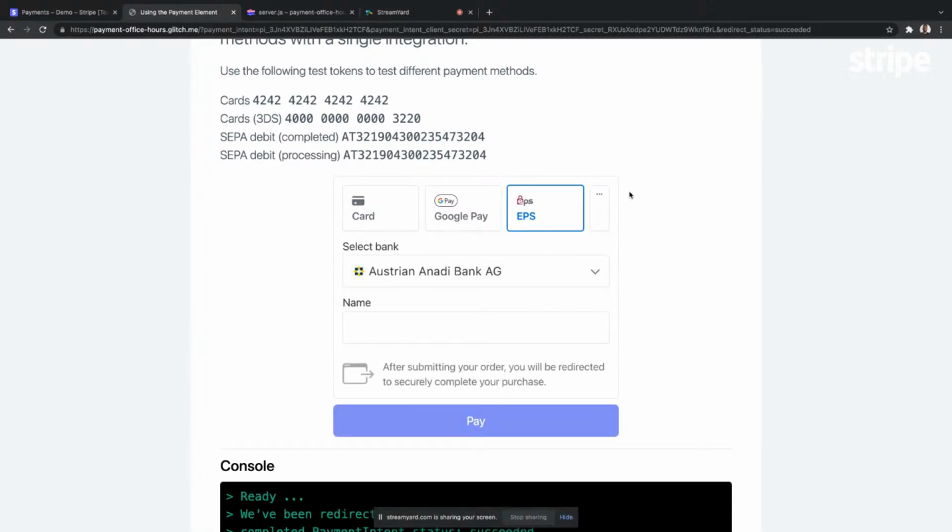Now, what makes the payment element super cool is that it allows you to integrate all these payment methods without a lot of code. If you were going to integrate 18 payment methods, that could have been hundreds and hundreds of lines of code. But with the payment element, adding additional payment methods is super simple.